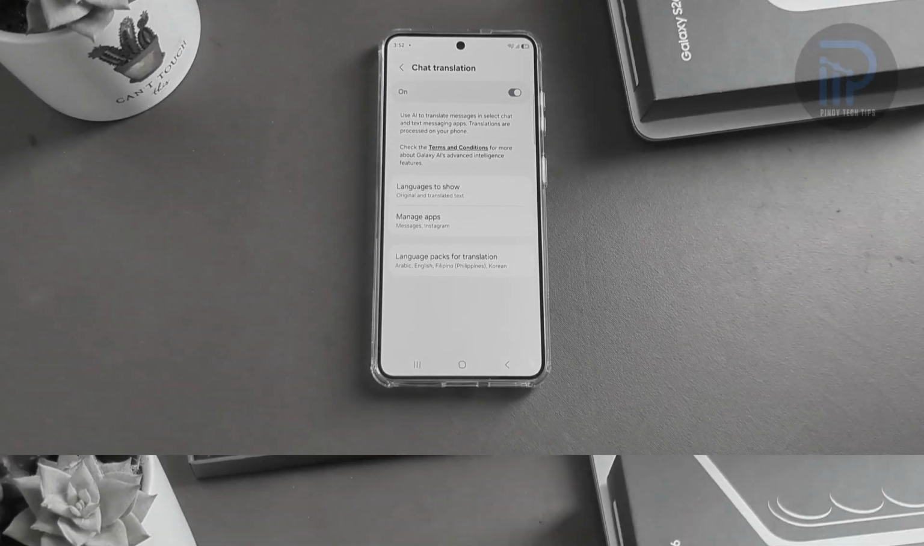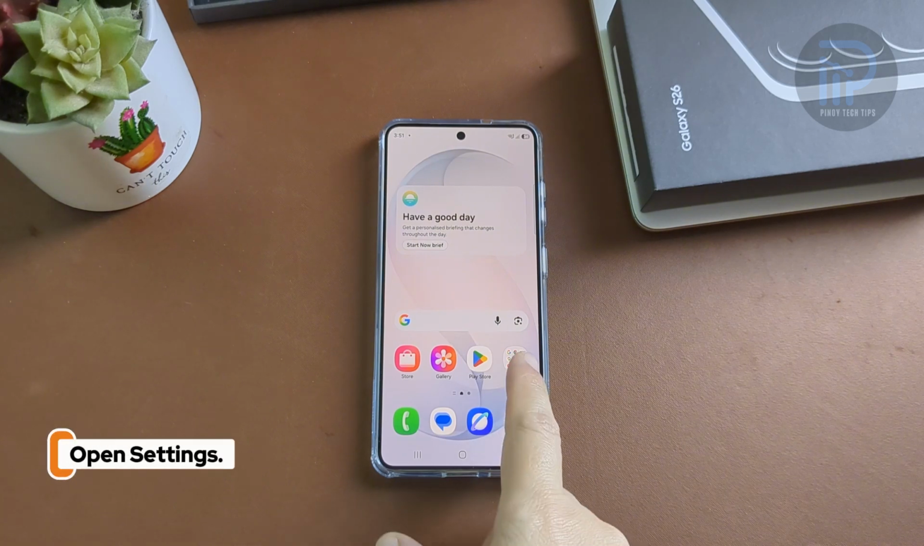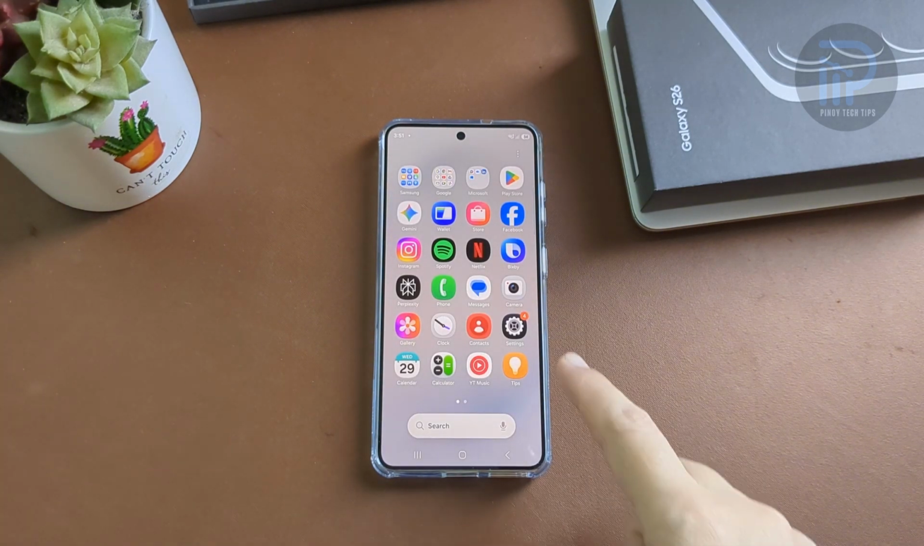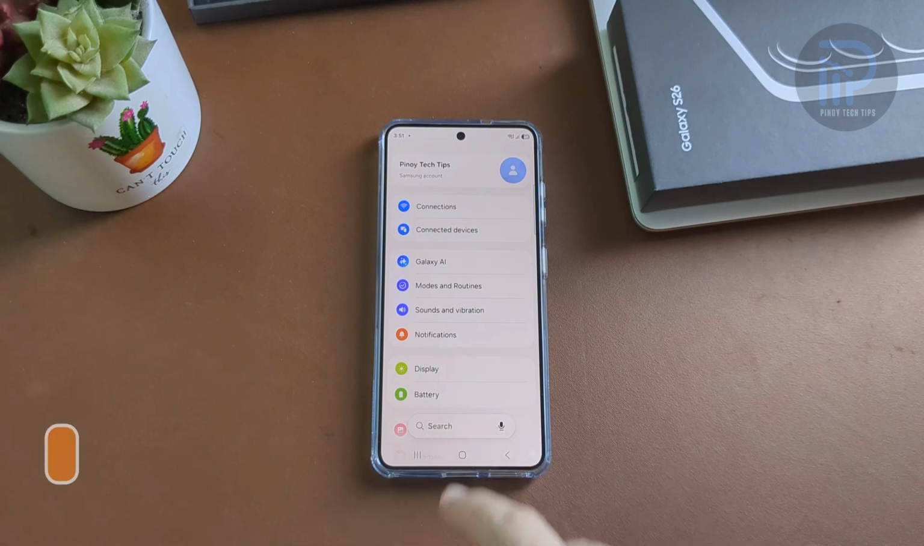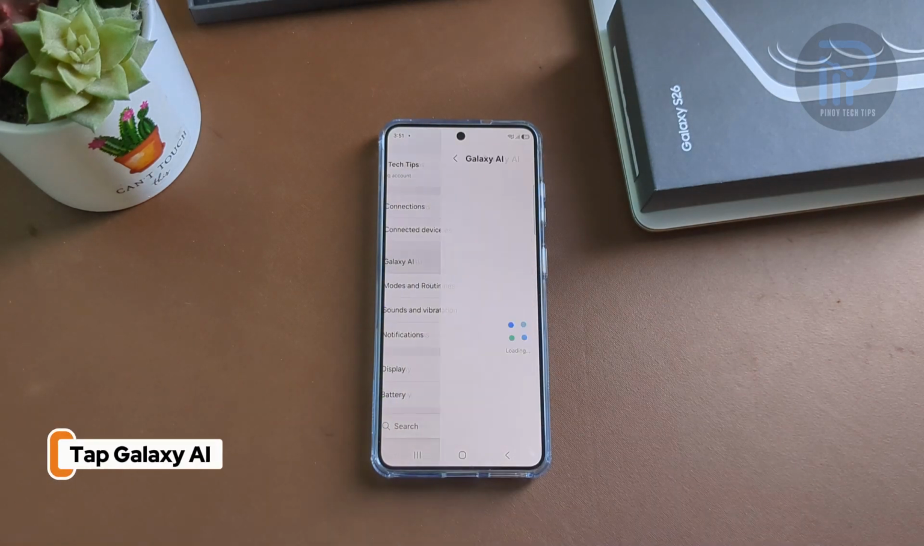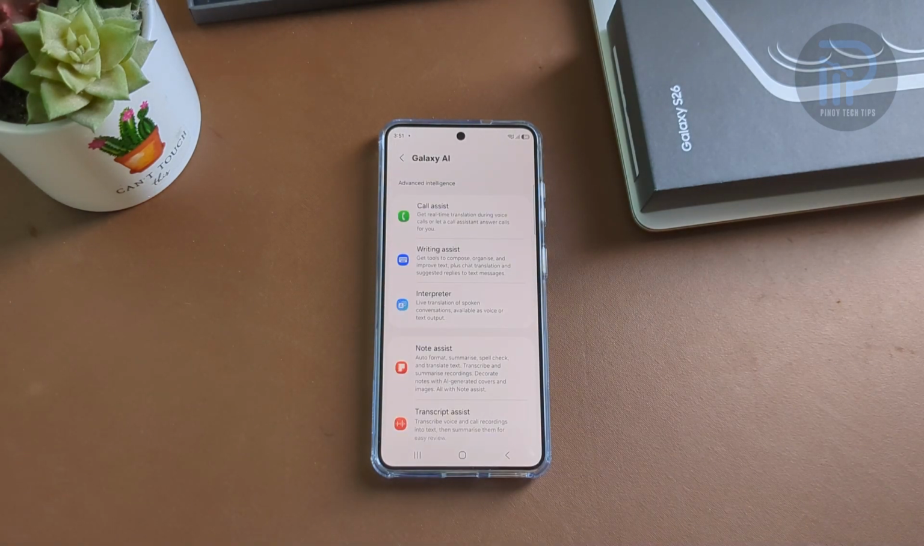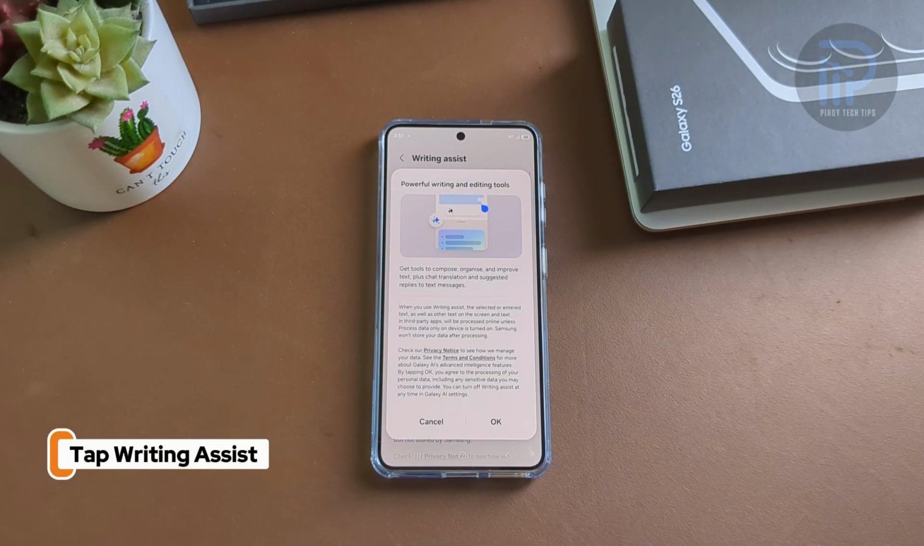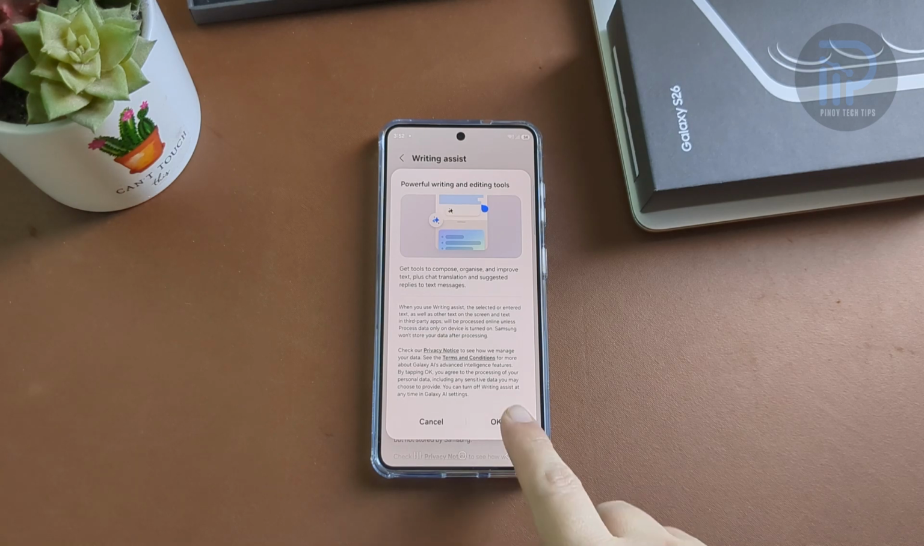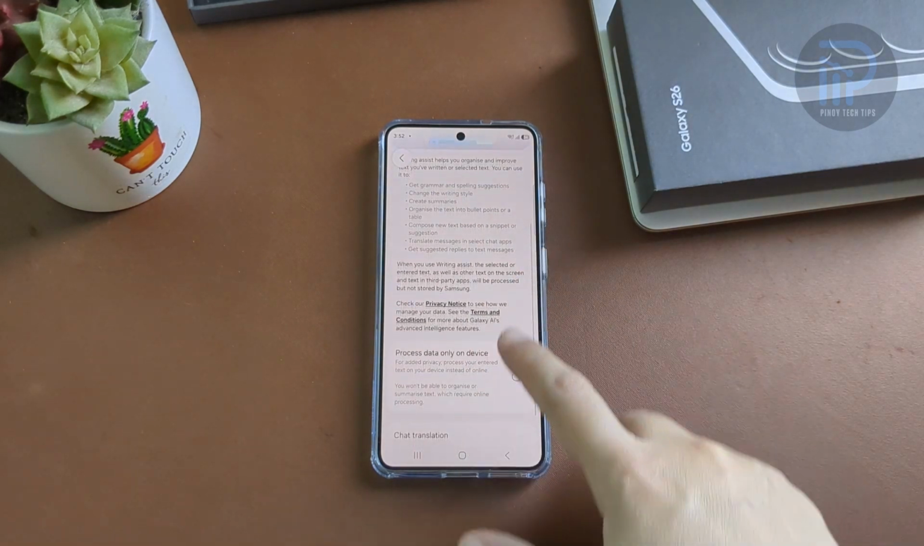Let's get started. To begin, swipe up from the home screen, then tap Settings. Scroll down, then tap Galaxy AI. This is where all your advanced intelligence features are located. Tap Writing Assist to begin. You'll see a quick overview of what the feature does. Tap OK to continue. Now scroll down to see more options.